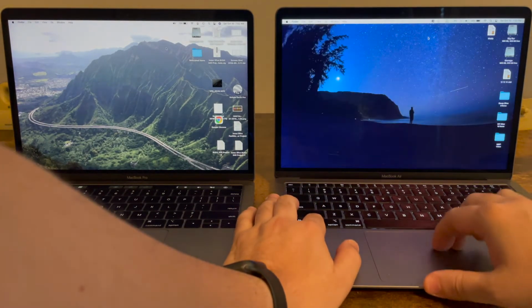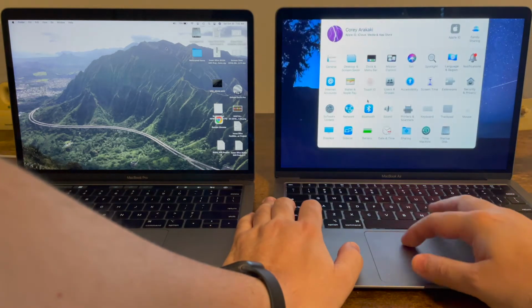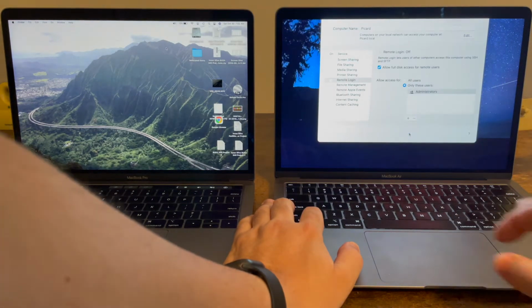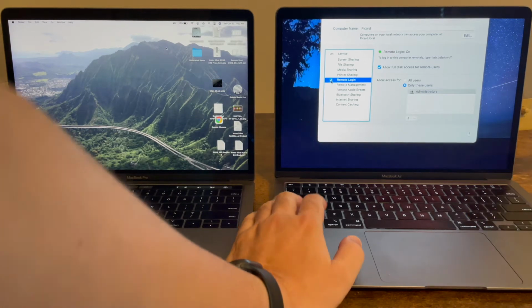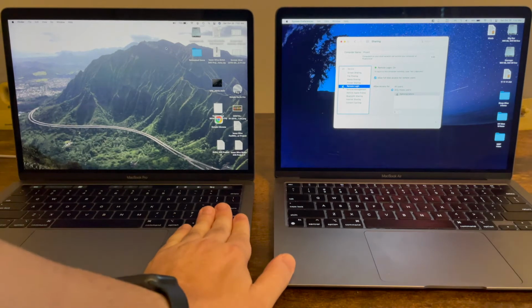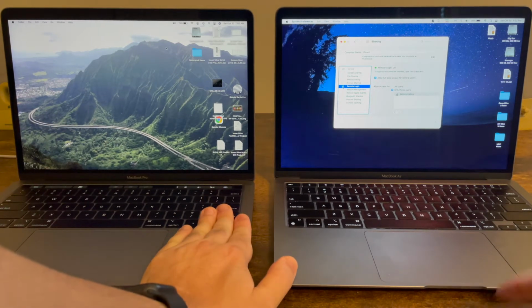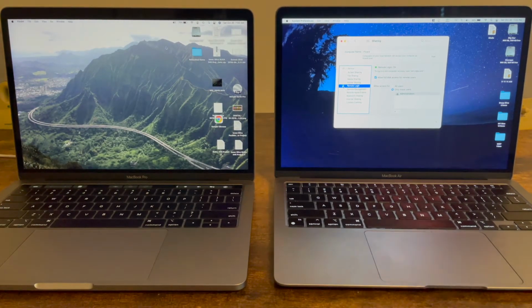Next up, we have to enable permission for this computer to talk to this computer. So what I have to do is I'm gonna go over here into System Preferences. I'm gonna click on the Sharing tab. And over here, I'm gonna check off Remote Login. Now this will allow this computer over here, the MacBook Pro, to issue commands and get into this computer over here, my MacBook Air. So now we have Remote Login set up.